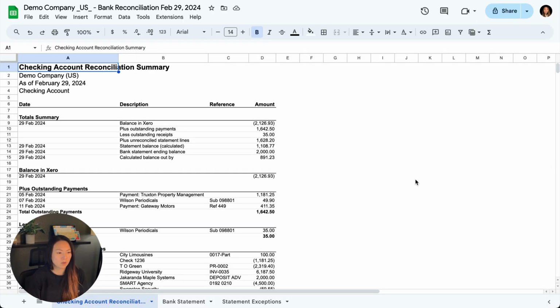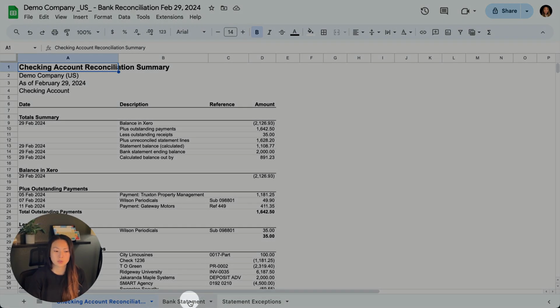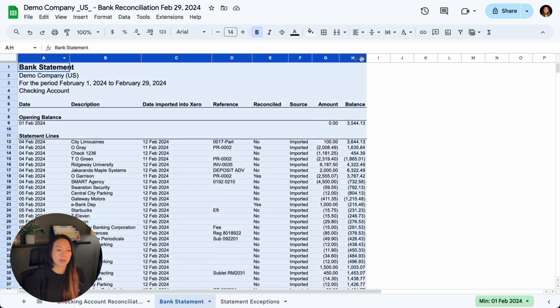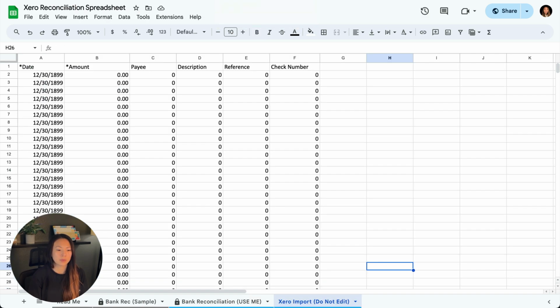Okay, and from here, what I'm going to do is just simply grab the data from the bank statement tab. So again, these are all the transactions for that given financial period. So columns A through H, I'm going to grab all this information. I'm going to Control C or copy that data. And then I'm going to head over to the template, the downloadable template.